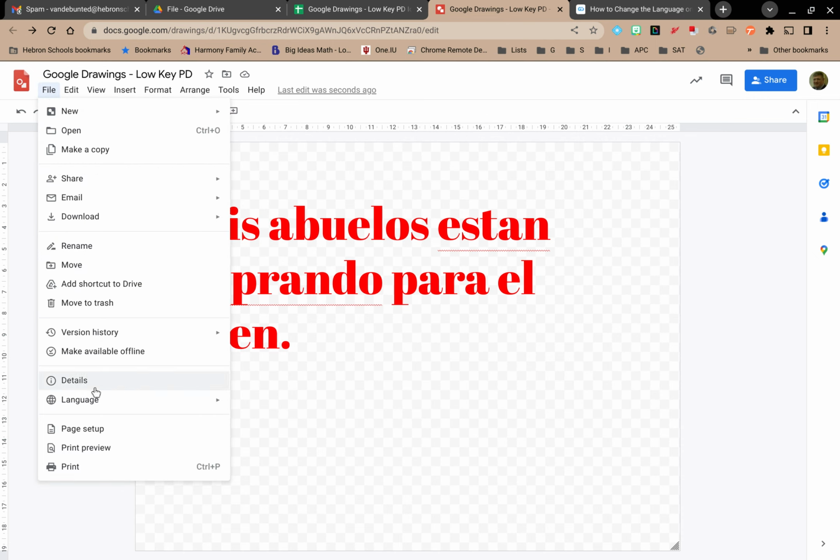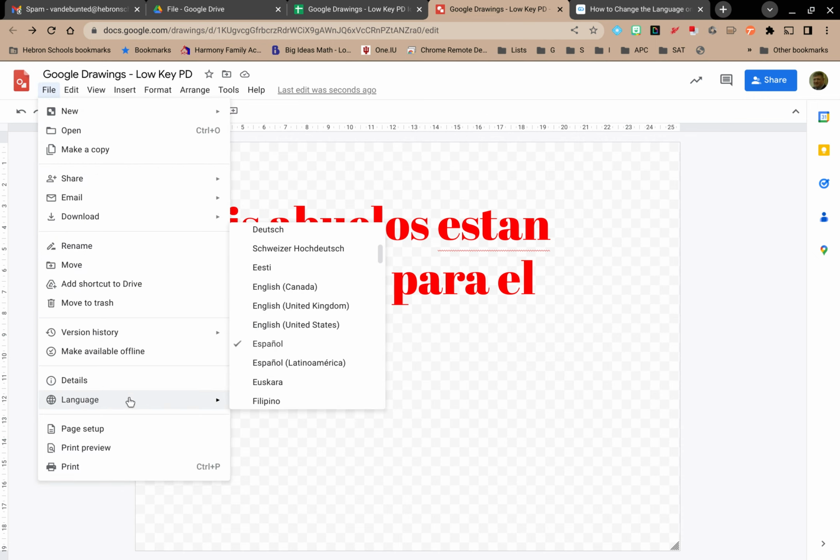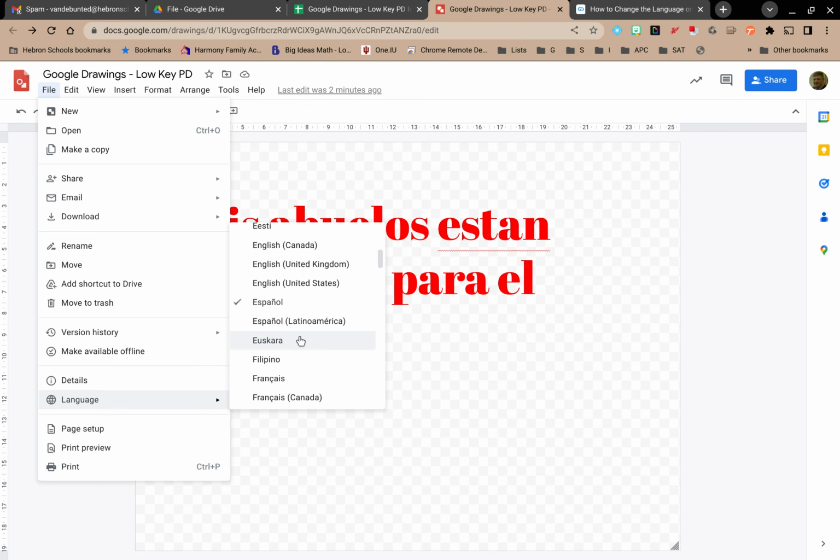You can also scroll down to Language, and if you click on Language and you scroll over to this little triangle menu here, a window pops up and you can select a bunch of different languages. What this is going to do, it's not going to translate text in your Google Drawing. That's not what it does. What you're doing when you set the language through the File menu is you're basically telling Google Drawings, what language should you assume I'm trying to write in?